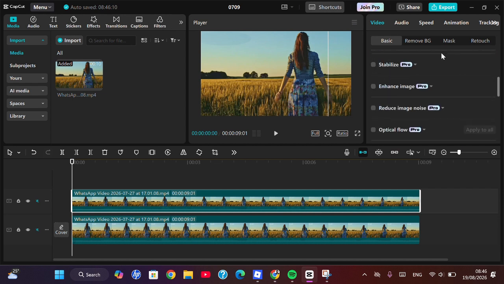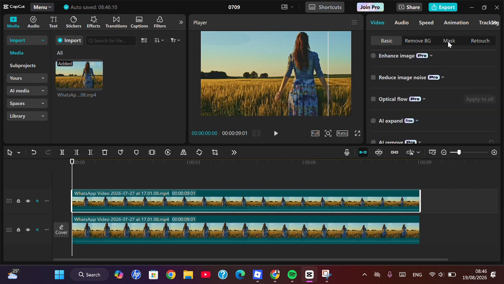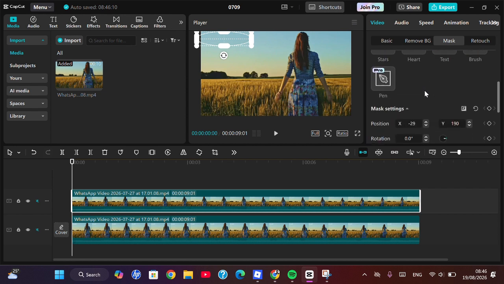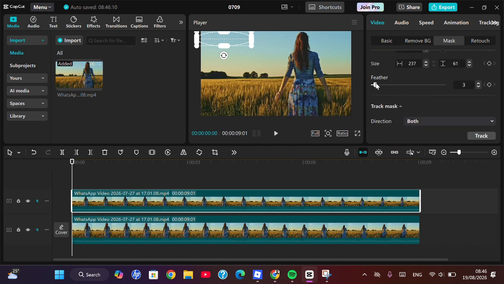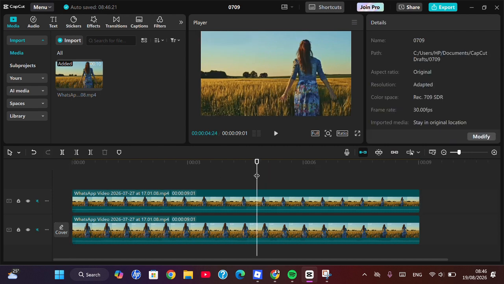And to make it more natural, you can adjust the feather. Go back to the mask and scroll down and you'll see the feather menu. Okay, adjust it a little bit. Okay, done. I think it looks better than before.